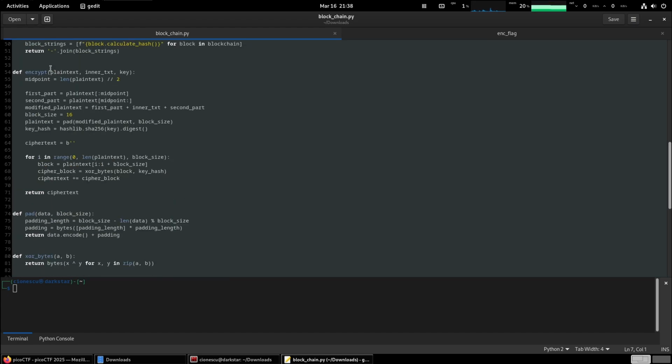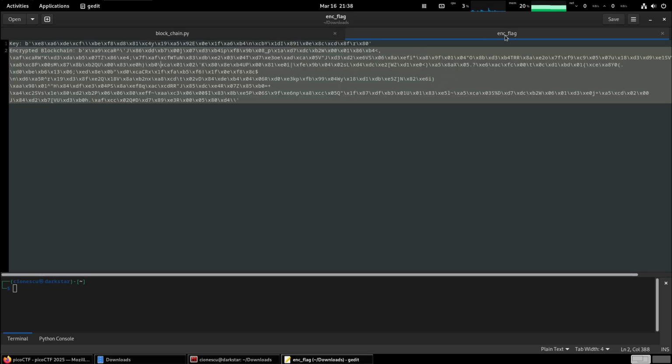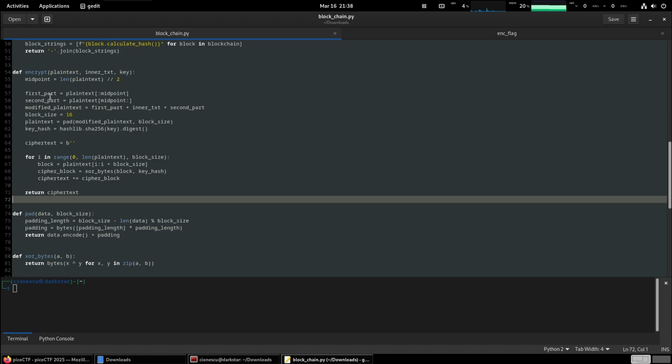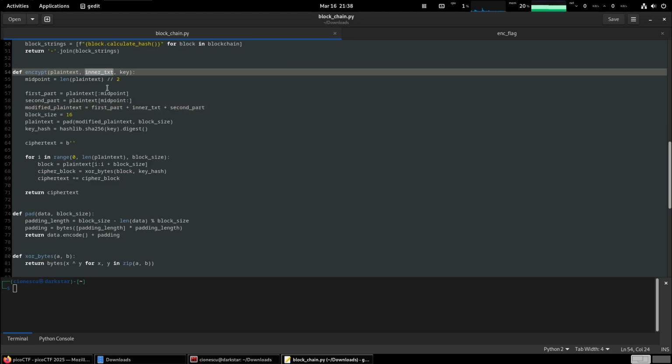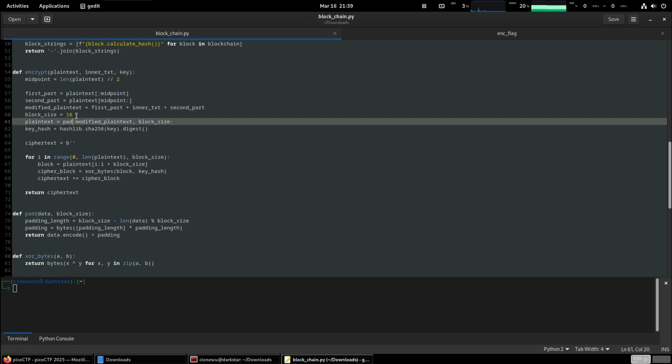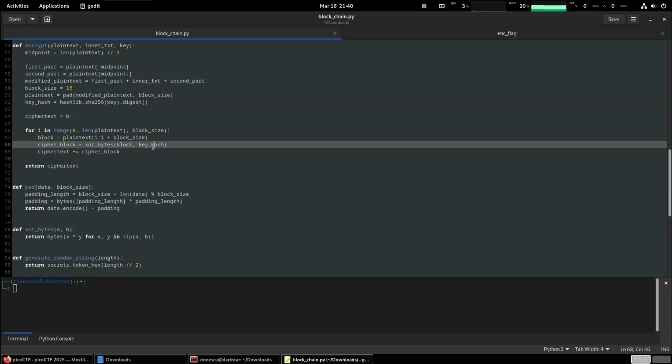Encrypt. Okay, here is something interesting. This encrypt function has an encrypted flag, and it looks encrypted, right? So midpoint, first part, second part, modified part. It looks like it is splitting the plain text in the middle, inserting the inner text in the middle, and then padding to a multiple of 16. Then it generates a SHA-256 of the key, and processes the plain text in chunks of 16 bytes by doing a simple XOR with the key hash.